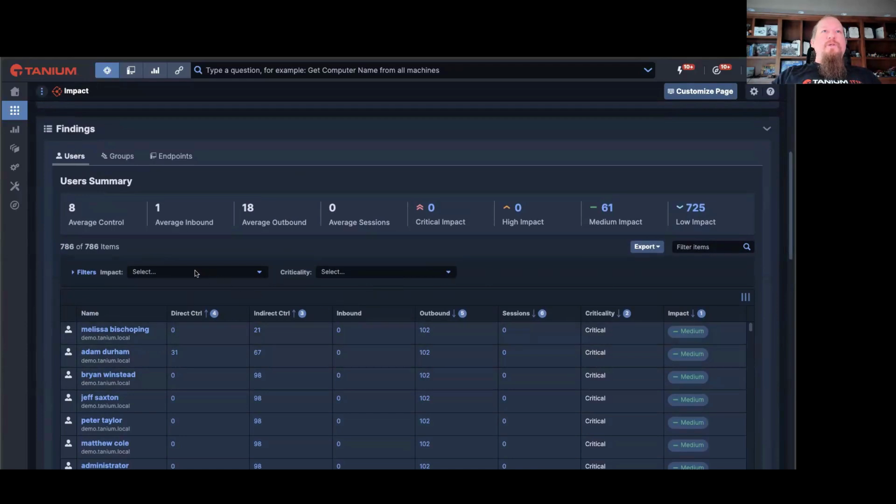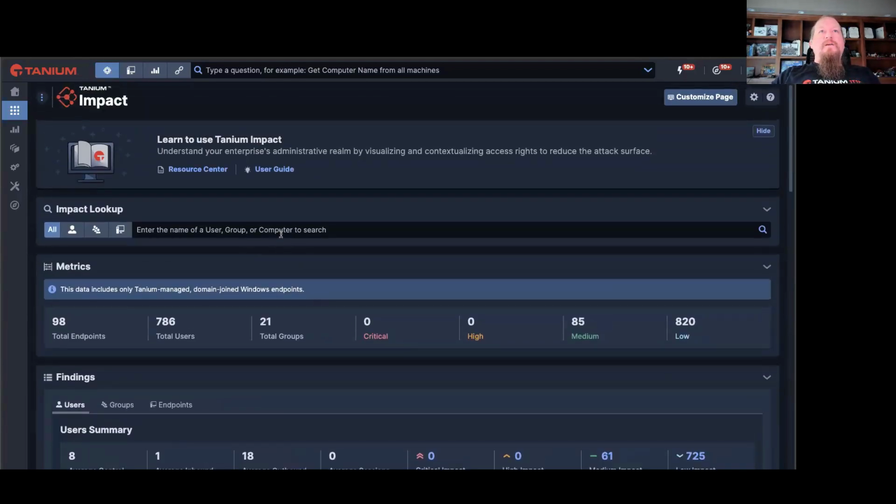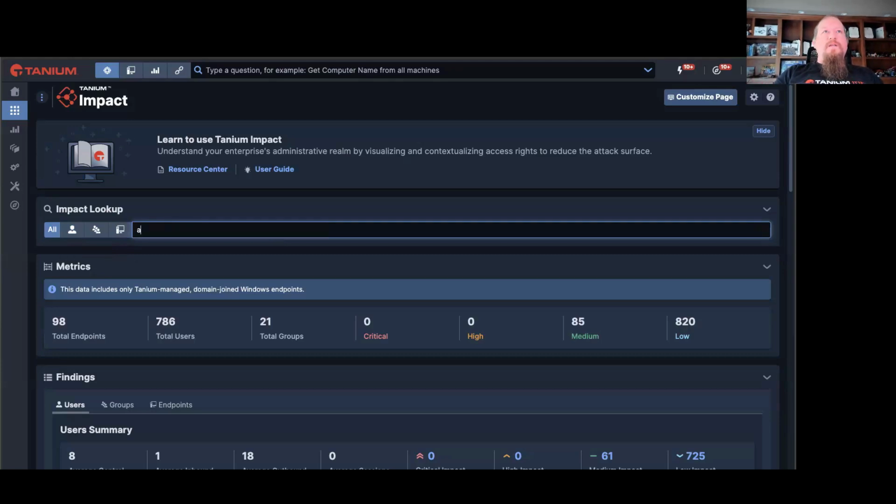But if that doesn't work for you, you have the filters that we talked about earlier, so you can refine the results to show what's really important to you. And you can change the sorting here as well. You can click on any column or shift click to change a multi-sort. But if you already have an idea of what you want to look at, like I mentioned earlier, an alert from an external system, the bar up at the top here, you can limit it to just users, just groups, or just endpoints, or look at everything. You can just start typing in the name of any one of those things.